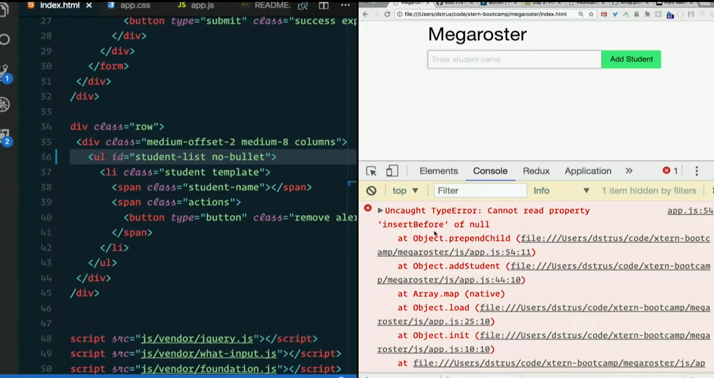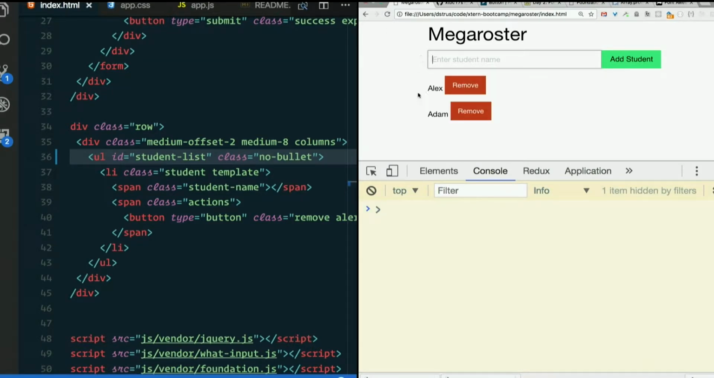Hmm, that didn't work. What did I do here? I got rid of the template, didn't I? No. What happened? What did I change? Oh, I put it in the ID instead of a class. Whoops. Class equals, thank you, no bullet. That's better. Refresh. And there's no bullet. And it didn't break the whole thing. All right, that's a step in the right direction.